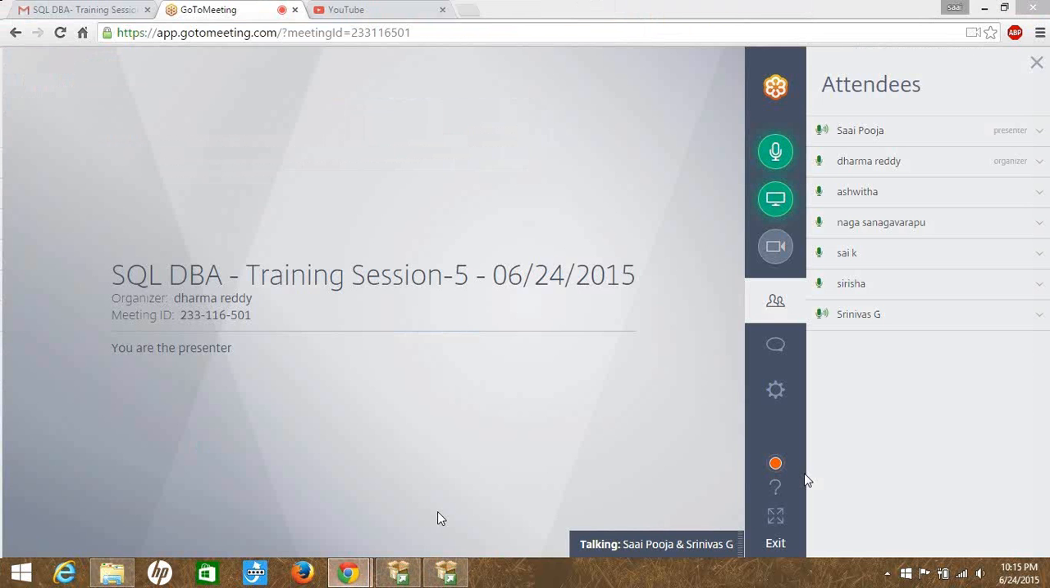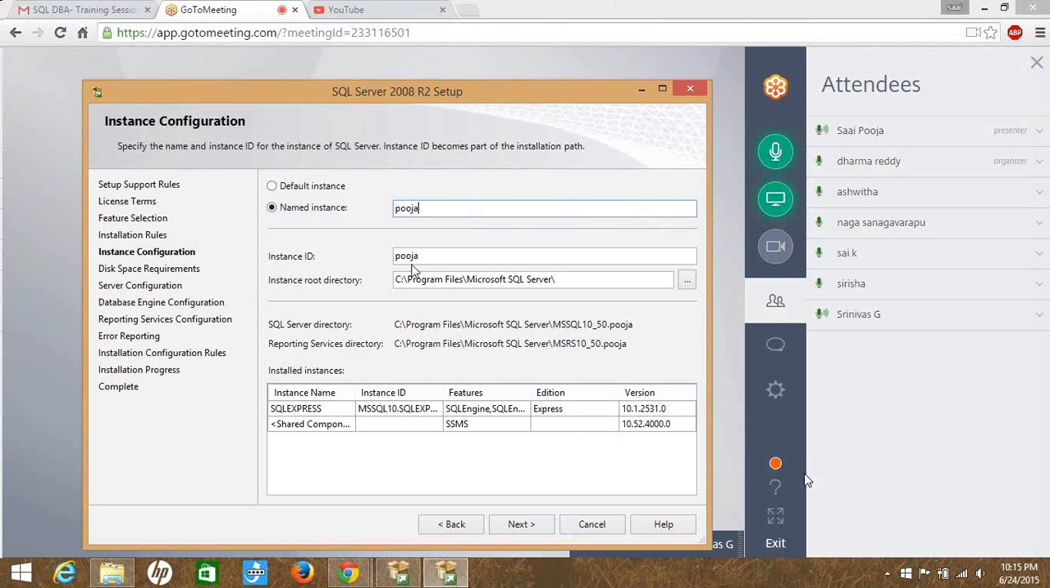So you selected named instance, Pooja. Just in the instance root directory, remove C and keep E, so that the program files and Microsoft SQL Server folders are automatically created. Okay. You can proceed next.